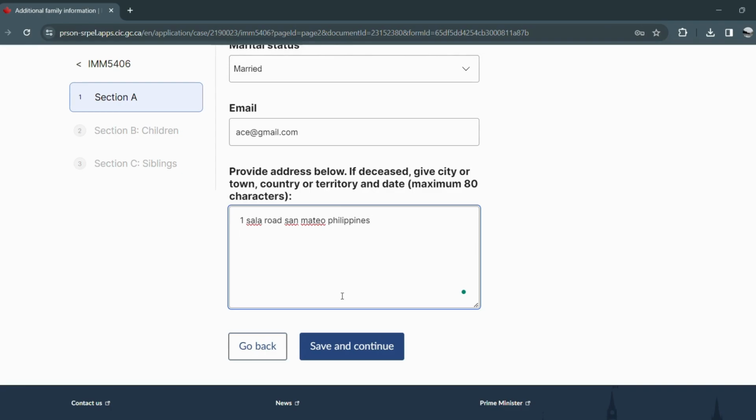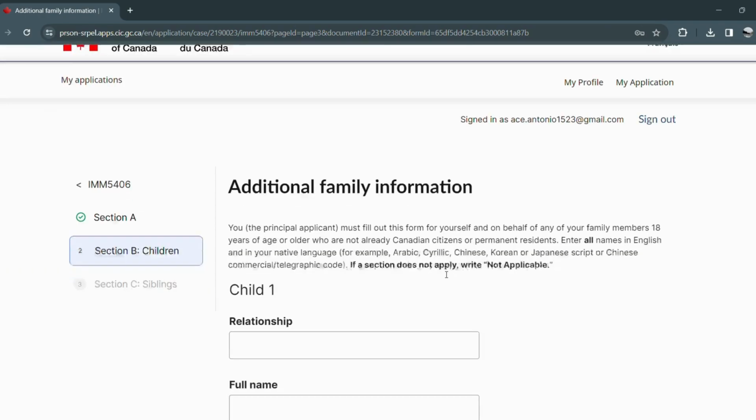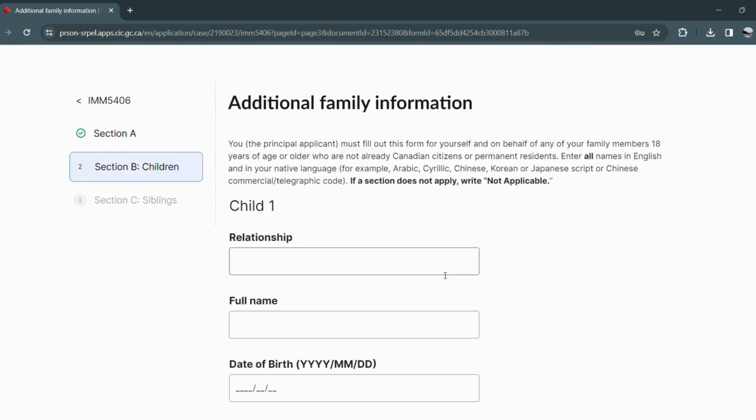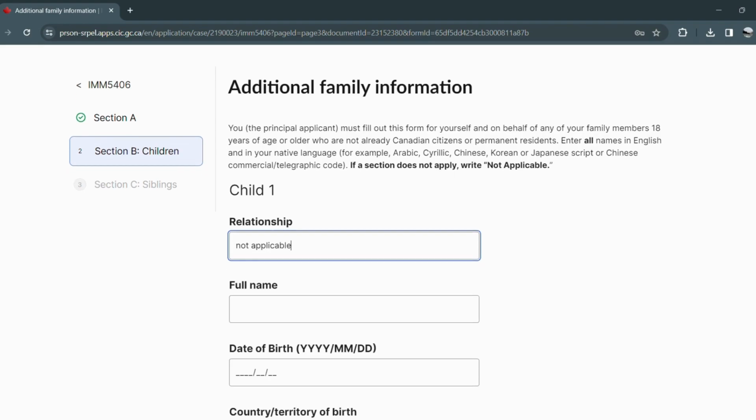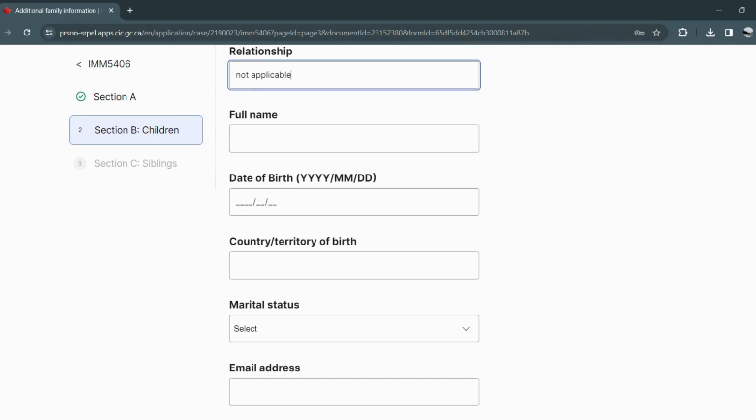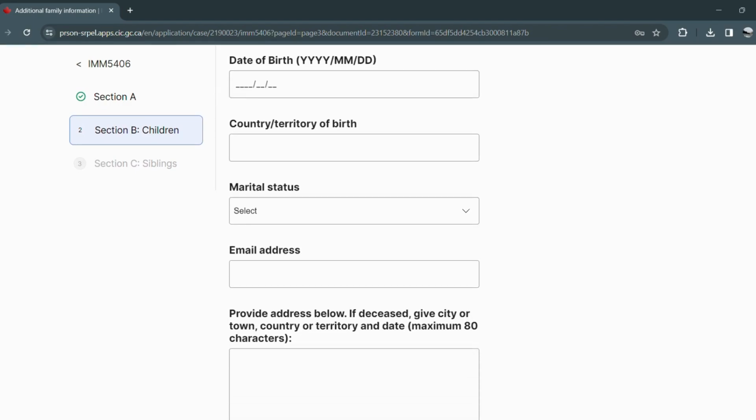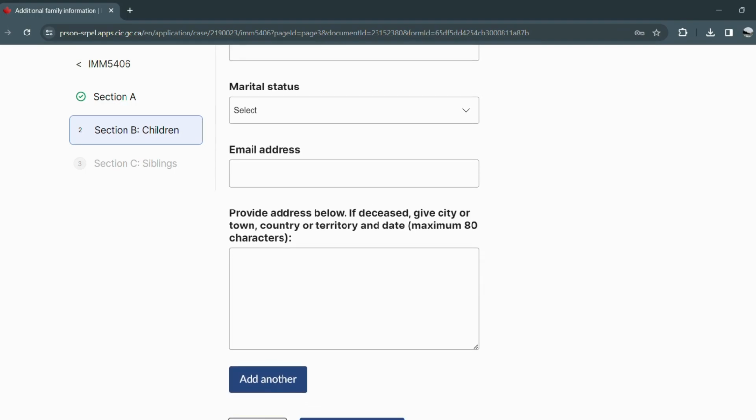Continue. If you have a child, just click or input all their details as well, but since we don't have any child, I will put not applicable. I will show you what is under the child. Here it is. It's the same details as you provided before.